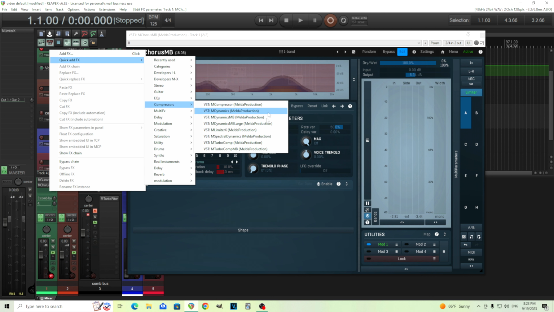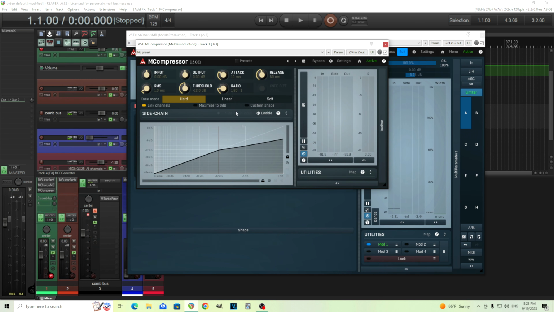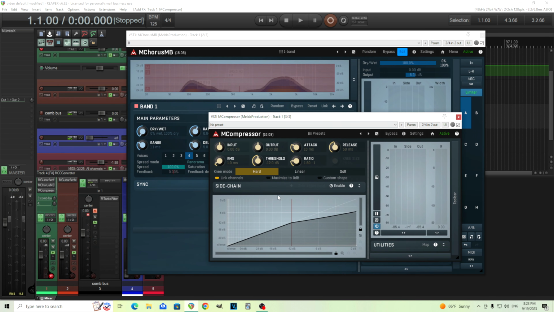So I can actually use any compressor, but I'm going to use MChorusMB. This is a part of the free bundle. I'll leave the channels linked. I guess that's good enough. I'm going to turn the RMS off. We don't have to do that. Let's see. What should we do?